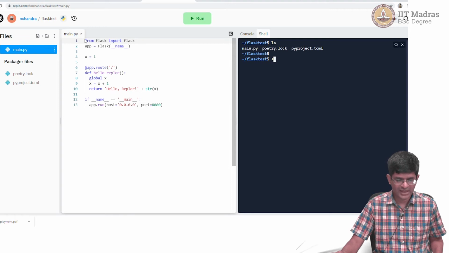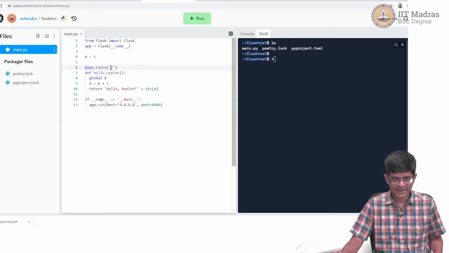All it says is from Flask import Flask, and I have defined one global variable in this server, x, and inside my main route, which is to slash, right, all I'm doing is that I declare x as a global, do x is equal to x plus 1, and then basically say print out a string, okay, hello Repler and whatever that string is. Then I basically go ahead and run it with name equal to main, okay. What happens when I run this code?